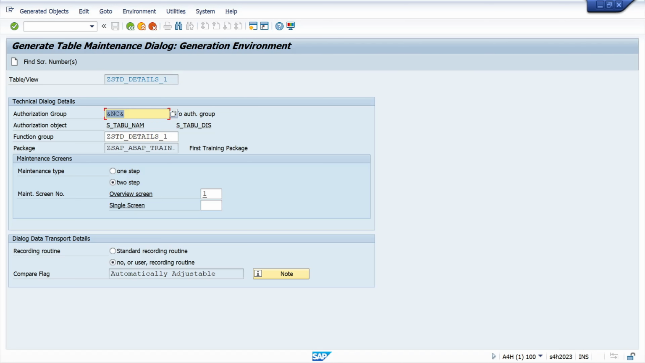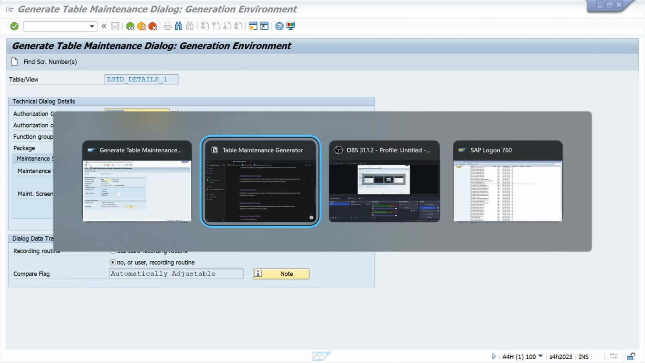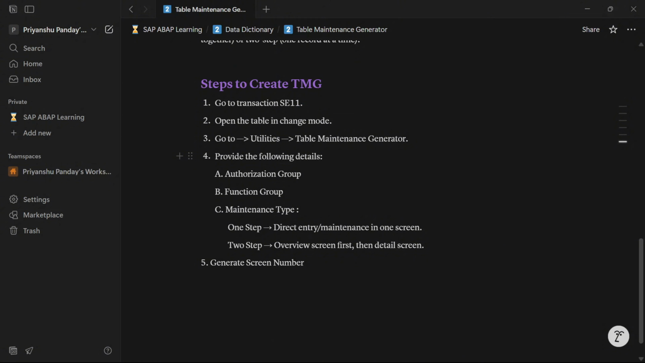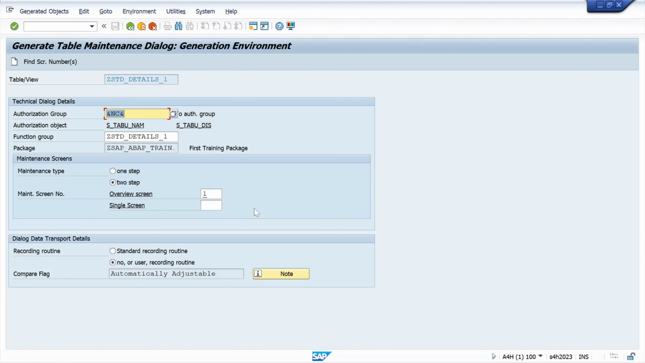Press enter and it has fetched the package name. Now the third one is utilities, table maintenance generator. Provide the following details: authorization group, function group, done. The third one is maintenance type. This is just to make sure what the user sees while creating the table, while maintaining the table.